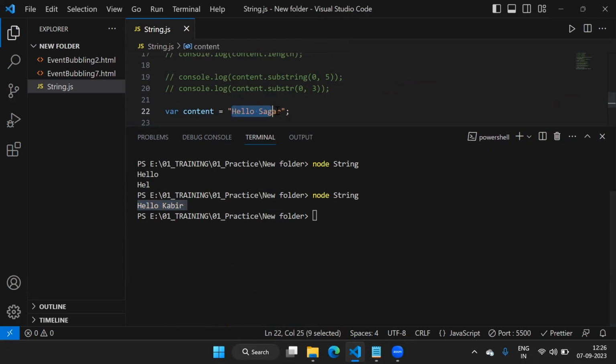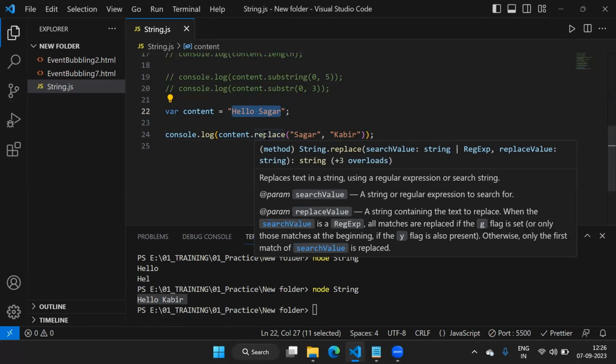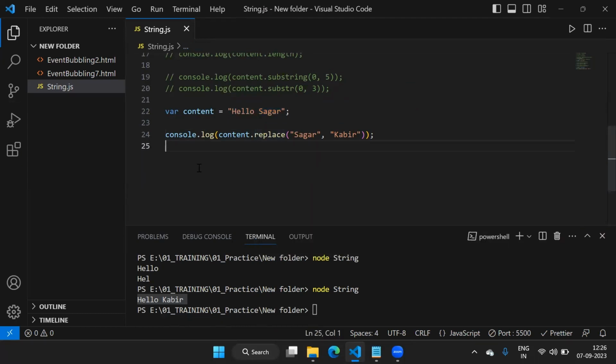So here it was hello Sagar. Now it is replacing Sagar with Kabir and it is returning us that string, and that string we are able to print here. Hello Kabir. So replace is one more function you have in this string, which is going to just replace certain characters or a certain word from your string. This is about replace.